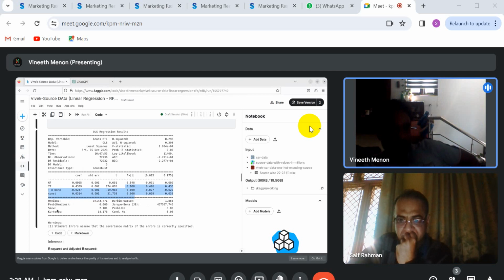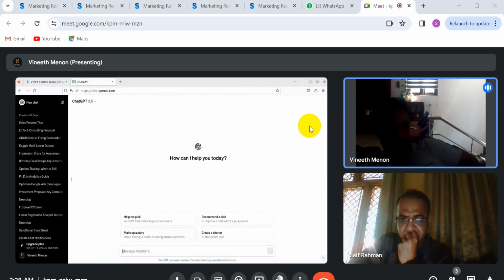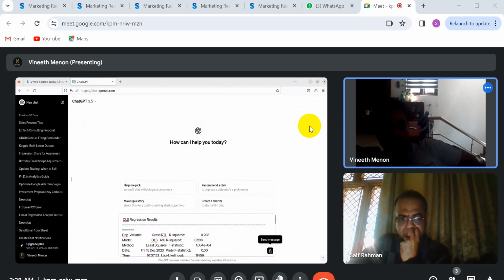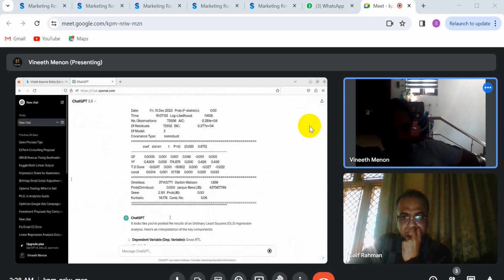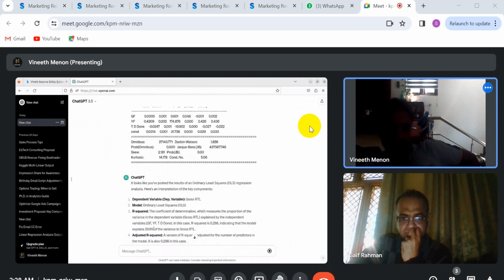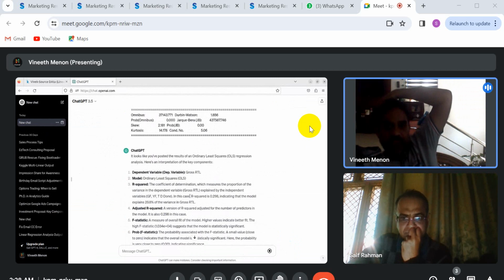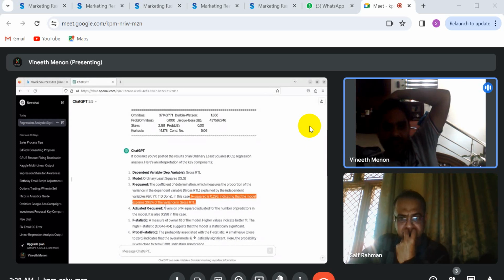So you can see kurtosis and skewness all here. So I'll just copy paste it in ChatGPT and see. So I just did it, and the R square is 0.29, which indicates the model explained 29.8 percent of the variance in gross retail. Okay, there is not much difference between adjusted R square and R square.